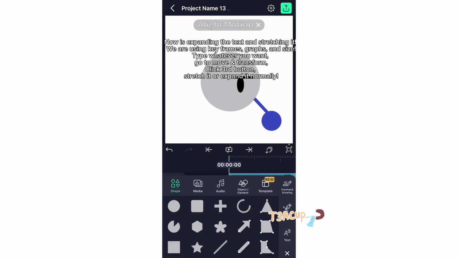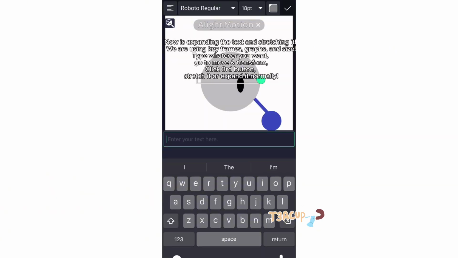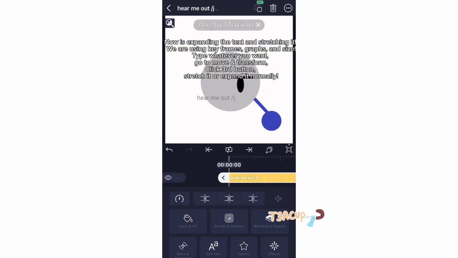Now is expanding the text and stretching it. We are using keyframes, graphs, and size. Type whatever you want. Go to Move and Transform, click the third button, and stretch it or expand it normally.